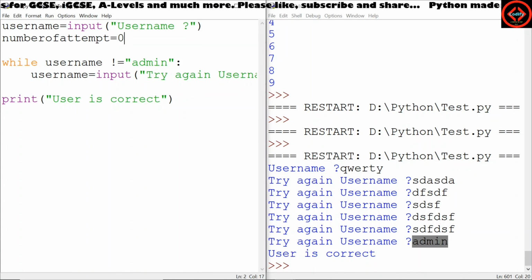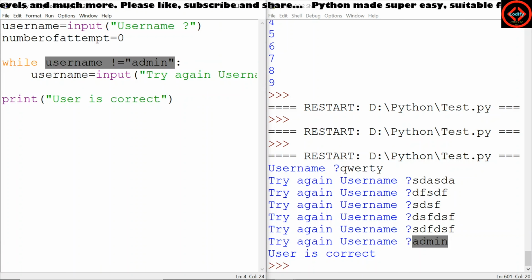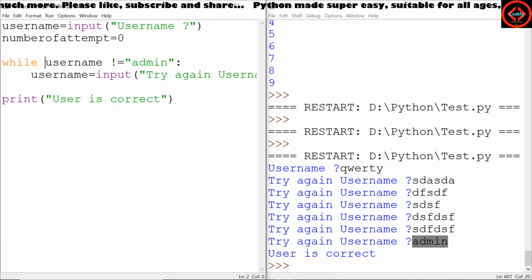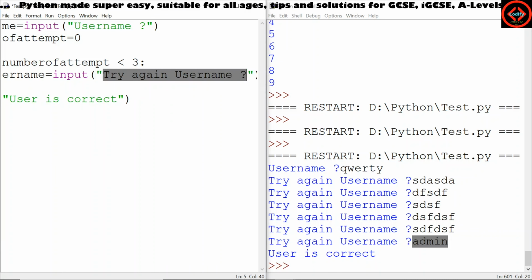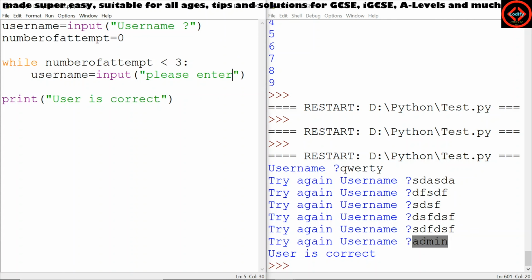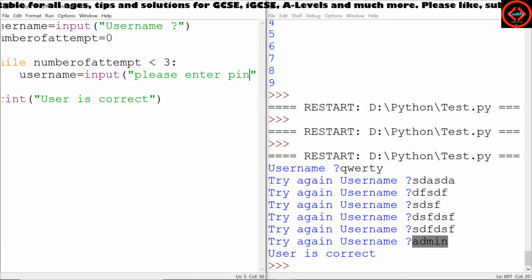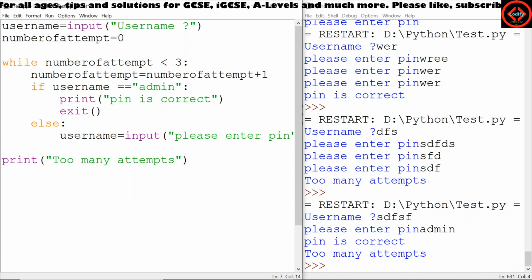We'll start off at 0. Now we can turn around and say, while number of attempts is less than 3, and we're just going to say please enter username pin, for example. Okay, now obviously I've kind of moved forward quickly with this. I'm just going to say pin, for example, and I'm going to get you to follow this very carefully.